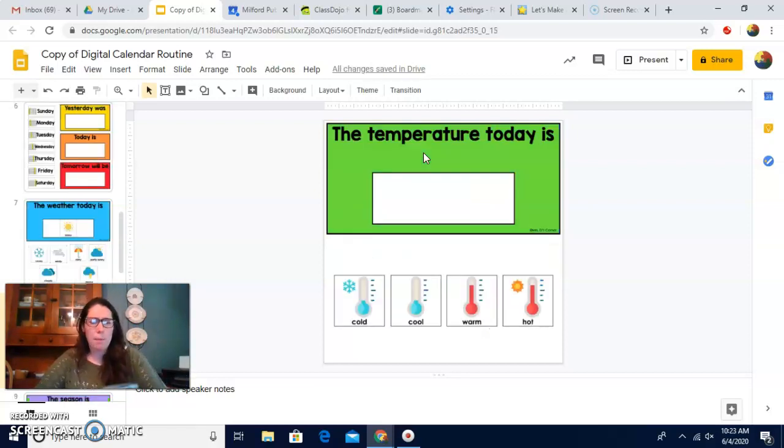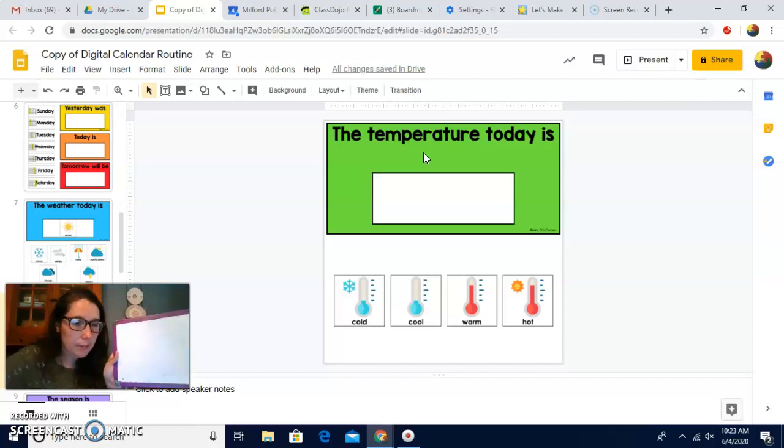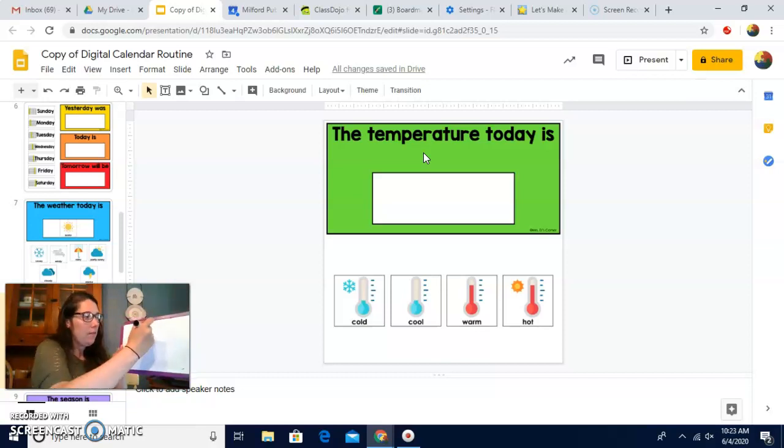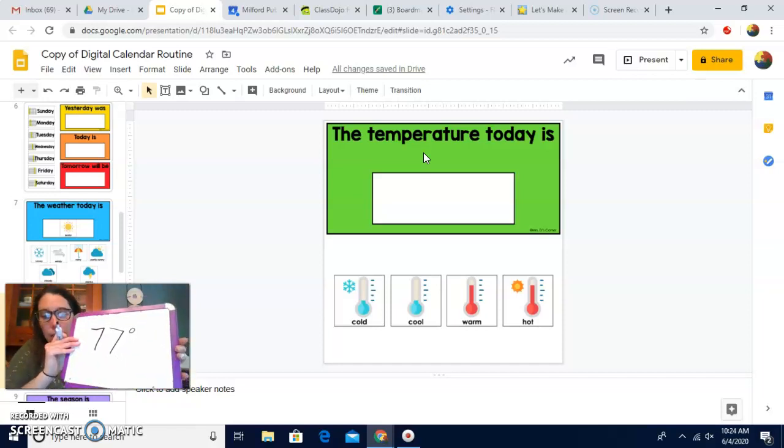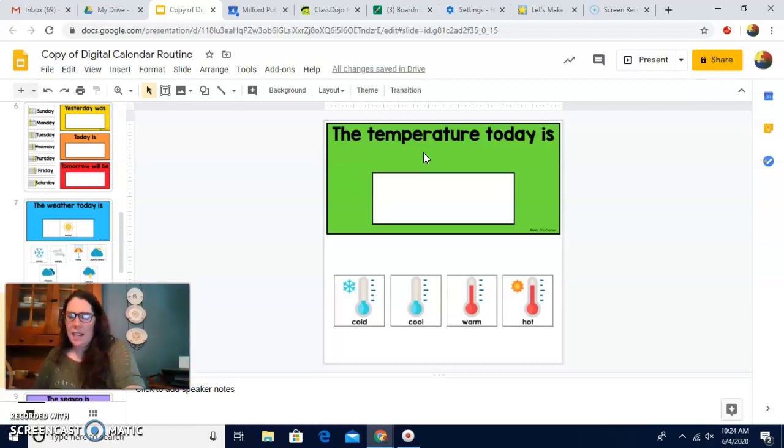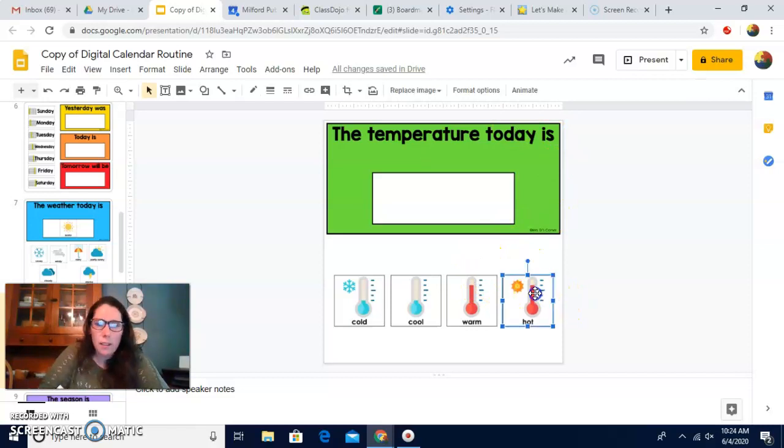Let's check the temperature. The temperature today is, whoa, it's already 77 degrees. What does 77 look like? 7, 7, 77 degrees. Remember that little degrees sign? So I would say it's almost 80 degrees. I would say 77 feels hot.